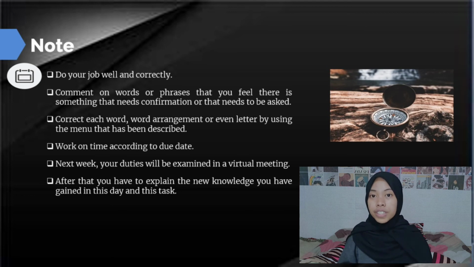Fourth, work on time according to the due date. Work according to the specified time so as not to be given a reduced mark. Fifth, next week, your data will be examined in a virtual meeting. And the last, after that you have to explain the new knowledge you have gained in this task. You are free to explain the new knowledge you gain from our materials and tasks today. I think that's enough for this sixth slide, and I leave it to Andi Alif.